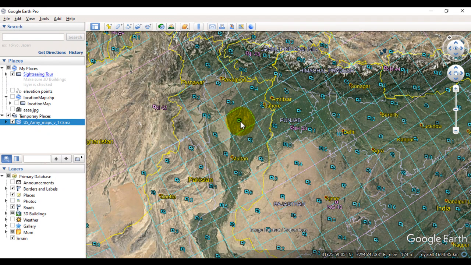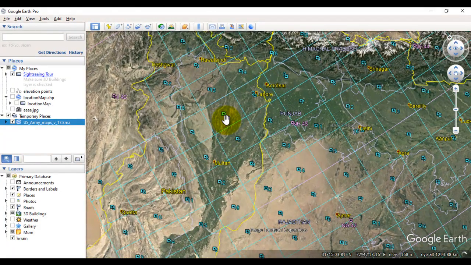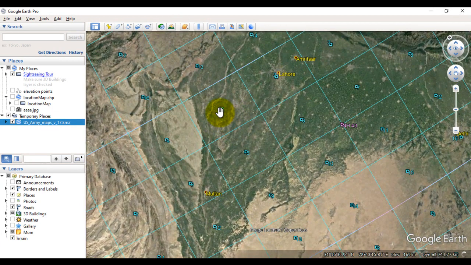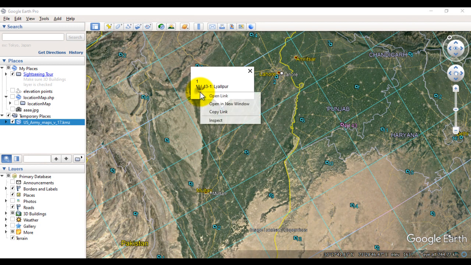So you can check the grids. It gives us information about the area. This is one grid. Topographic map will be download from here. Click it and here you can see that here is a map option. Right click on it and open link in new window or copy the link.